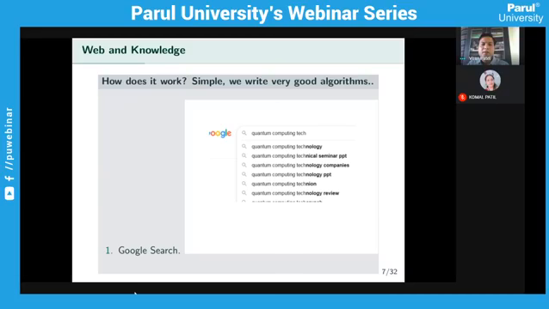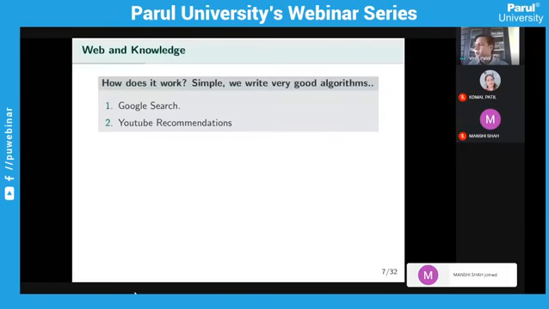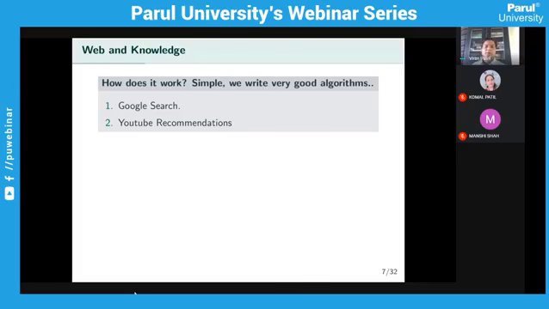So Google search is an example. You type certain text and the text is filled up by the algorithm itself with recommendations based on the searches. That is one part. YouTube recommendations. Yes, when you go on YouTube, you have recommendations from YouTube itself about which video you might like. That is knowledge because YouTube has the knowledge of your choices. So that is the other example.